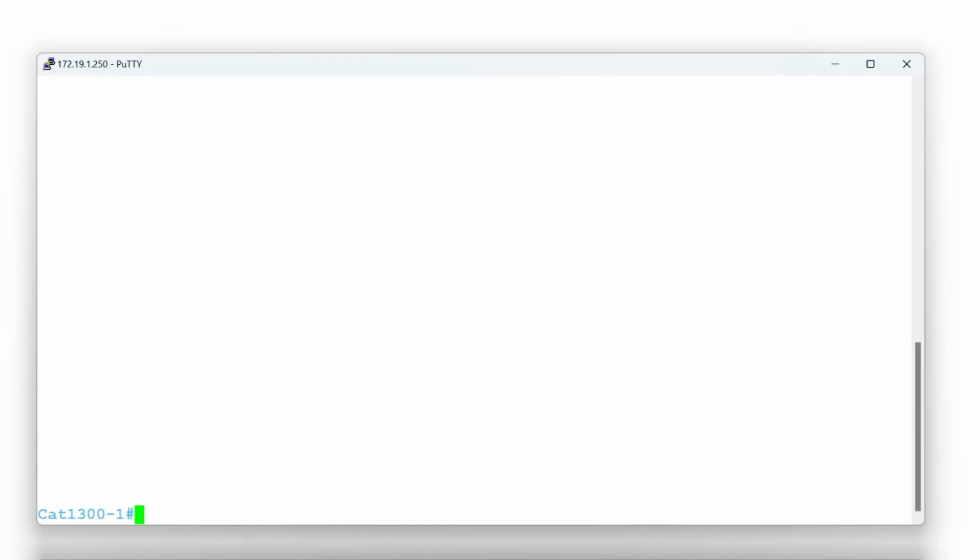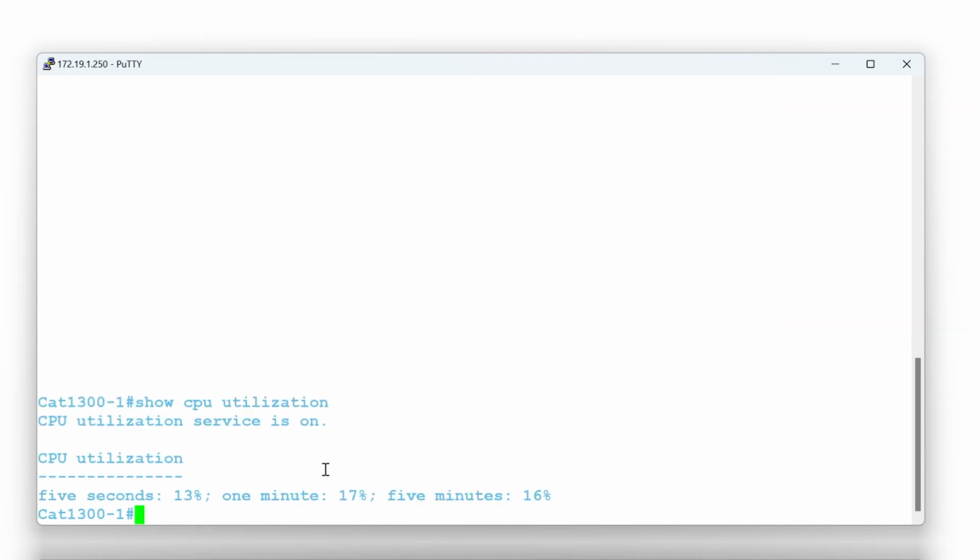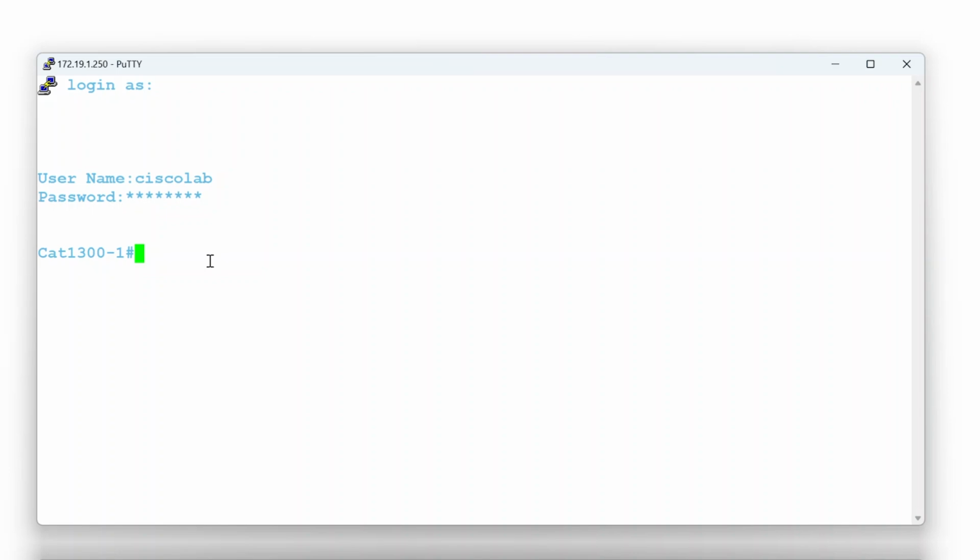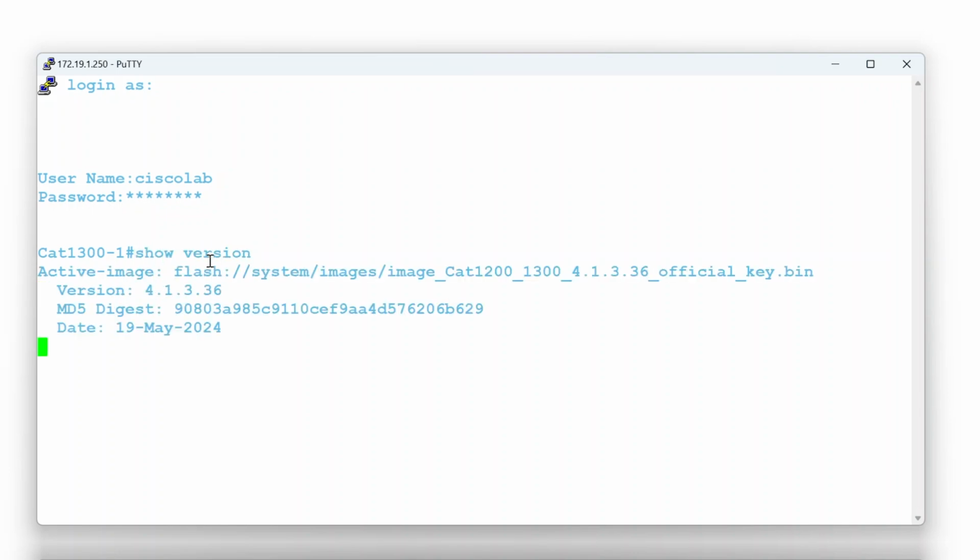used only when necessary. Now I'll go over the commands you will use for OPC on a Cisco Catalyst 1200 or 1300 switch. To start, it is recommended that before starting a packet capture, you check CPU utilization with the command show CPU utilization. You can verify the firmware version by typing the command show version in privileged exec mode.